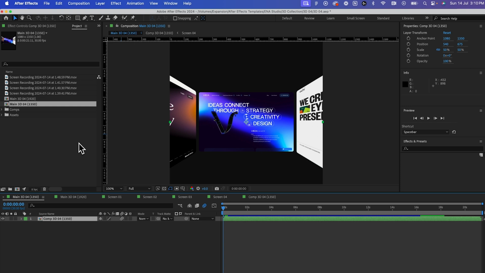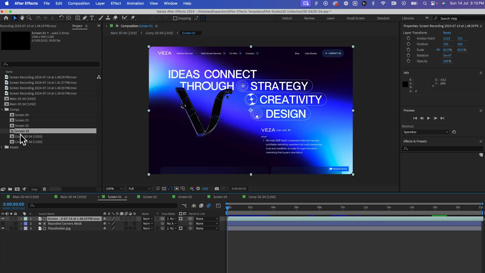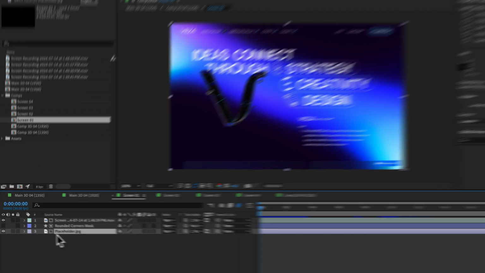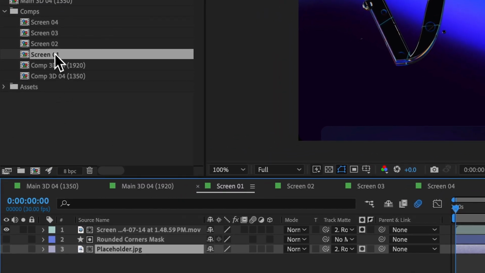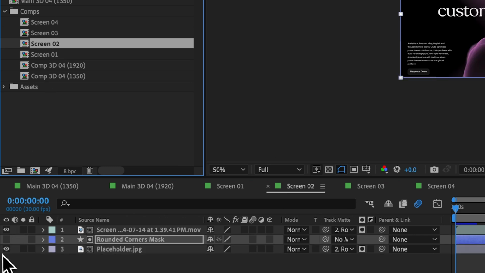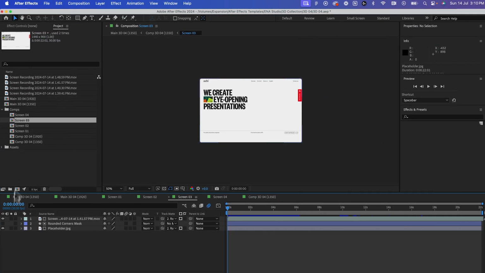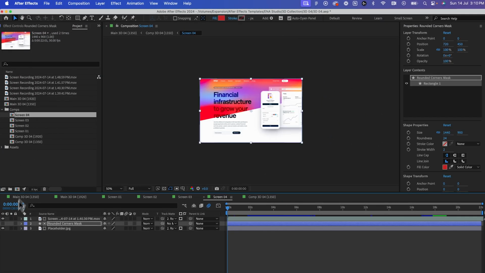One best practice is to make sure you hide the placeholder images before exporting. What you can do is come down to comps here into your screens and just go on the placeholder one and just hit the eye. And what this is going to do is just make sure that that placeholder isn't going to be showing through. It's just a best practice to avoid things going wrong.